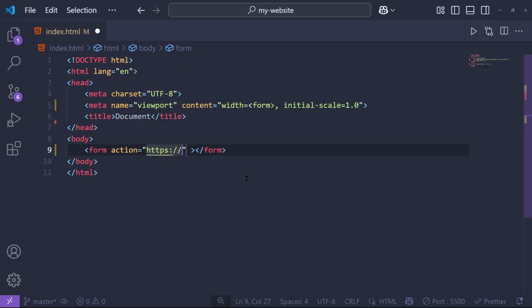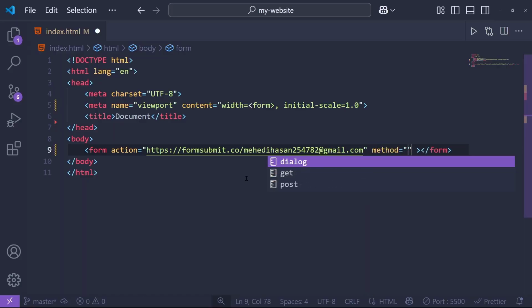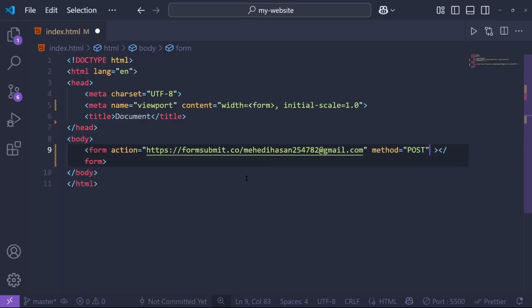Into the action we can type https://formsubmit.co/ and then my email address. So I'm going to give my email address, mehdihassan254782@gmail.com, and that's it. And then we're going to type here method. Into the method we can type post, and that's it.